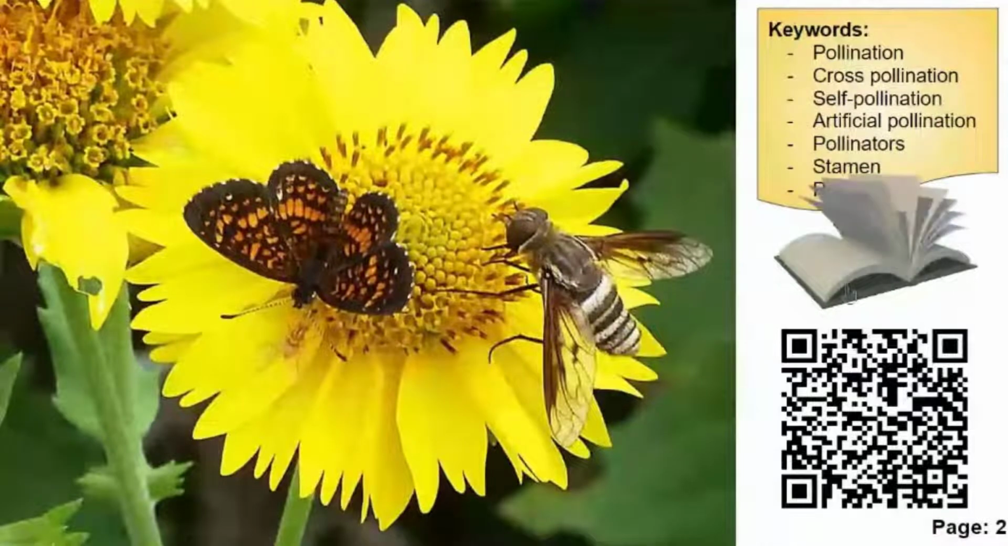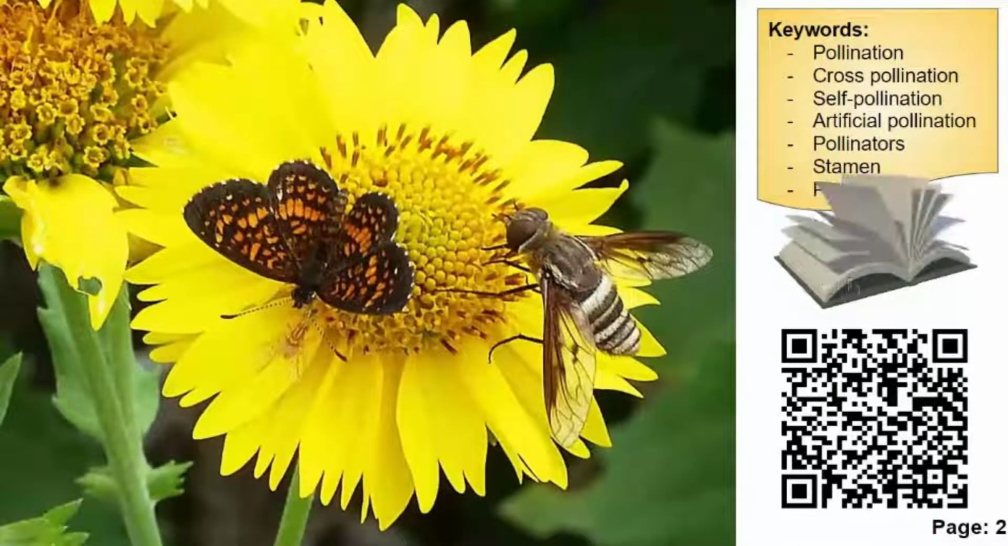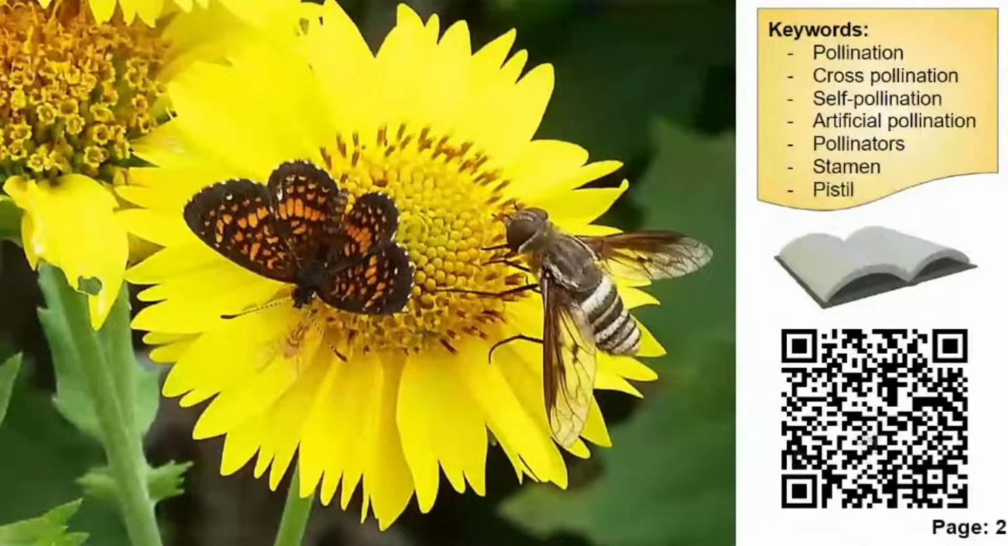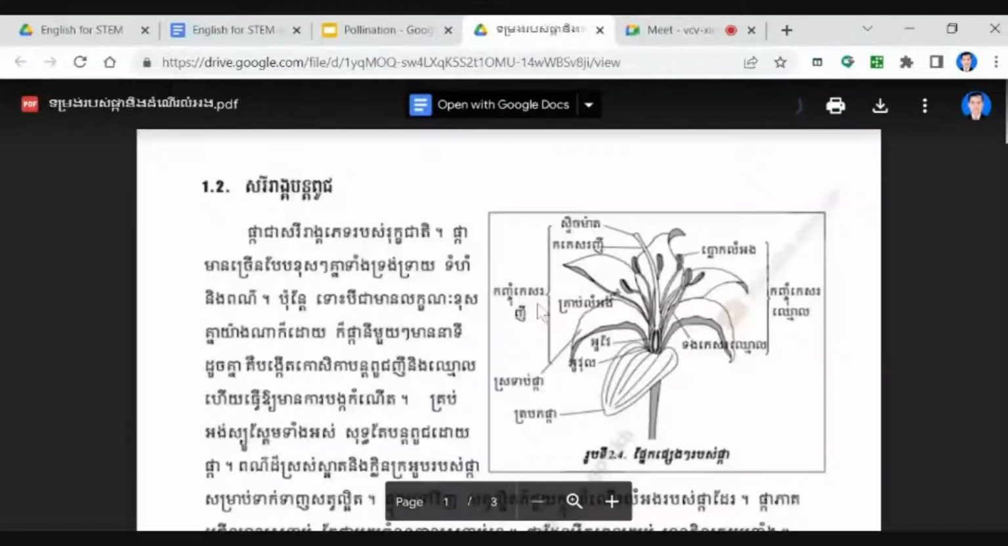Before we move to the next slide, let's open your book, the biology book for grade 12. You can open it on page 10, or you can scan to see the book now. Do you see the book? I can see. So what do you see in the book?